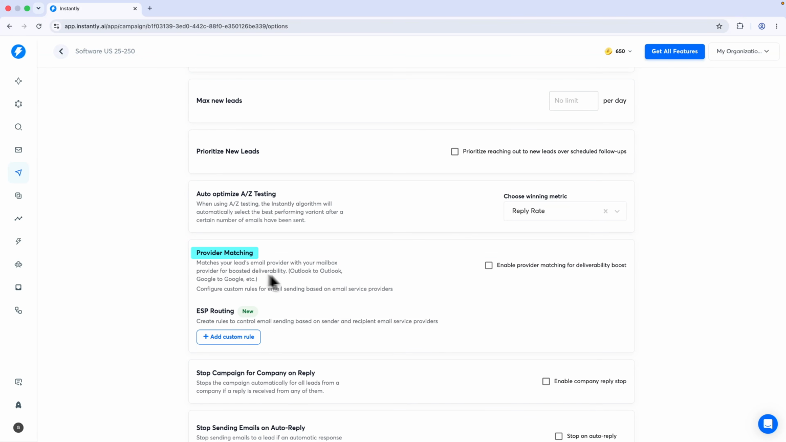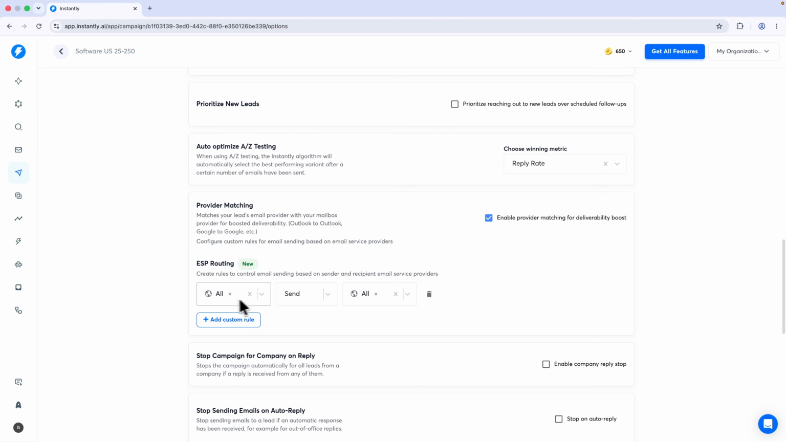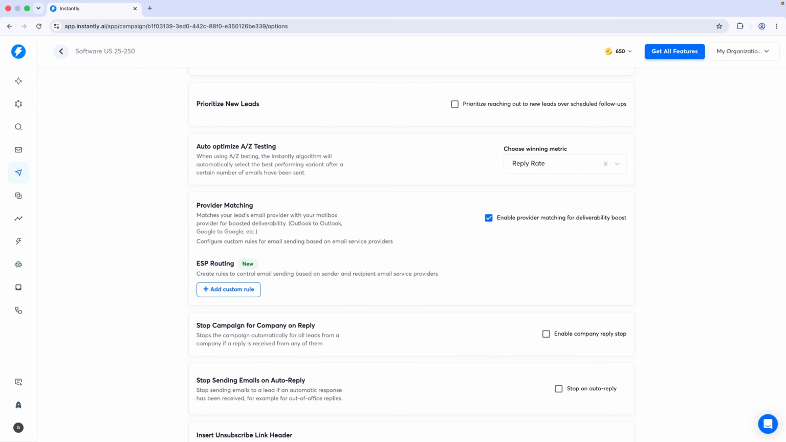Then here you have provider matching, which I've mentioned a few times now. For example, when you are sending to an Outlook inbox, send from an Outlook inbox, Google to Google, etc. So you can go and enable that right here, but it only really works if you have Google and Outlook mailboxes and enterprise mailboxes. Otherwise, you cannot match it. You can also add custom rules, for example, from my Google mailbox, send to the recipient Google mailbox. But this is for custom rules. If you just want to do Google to Google, Outlook to Outlook, then just tick this box right there.